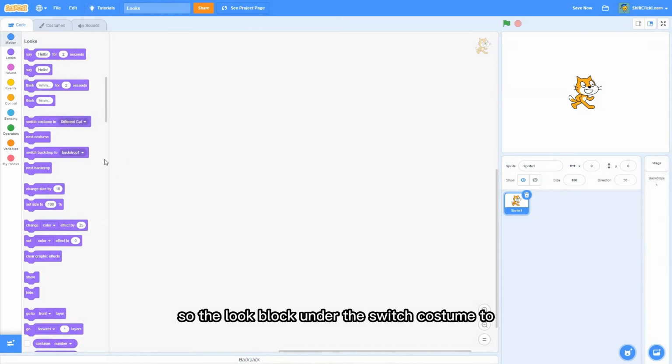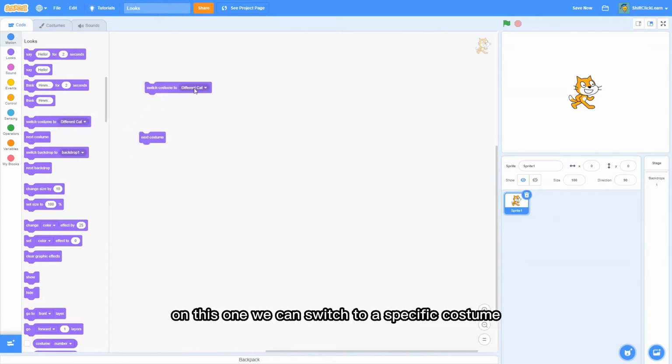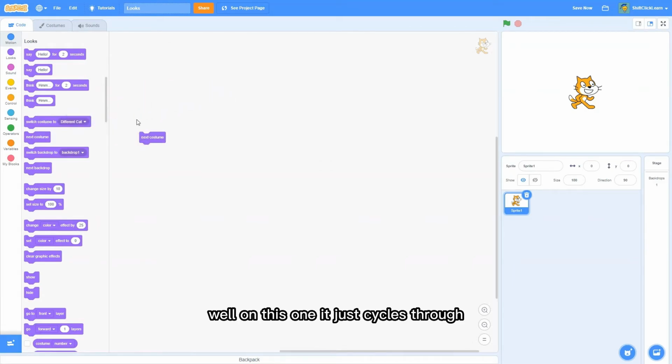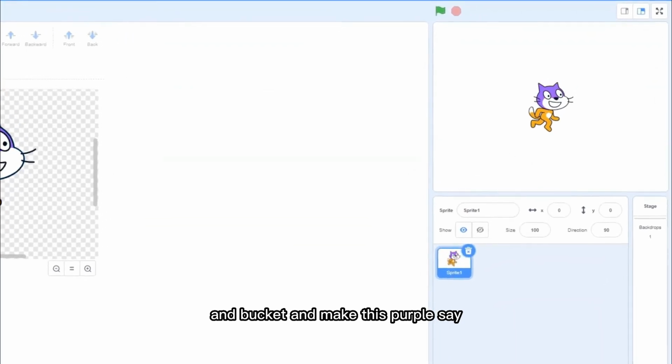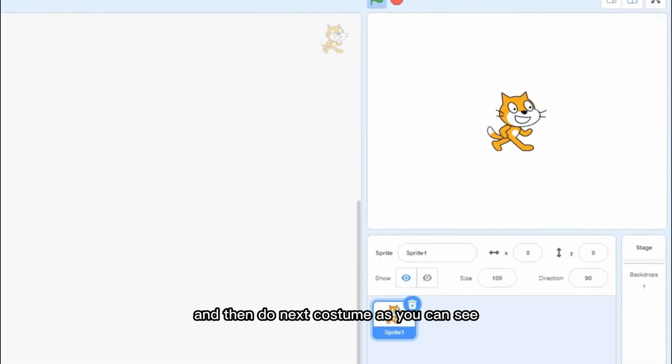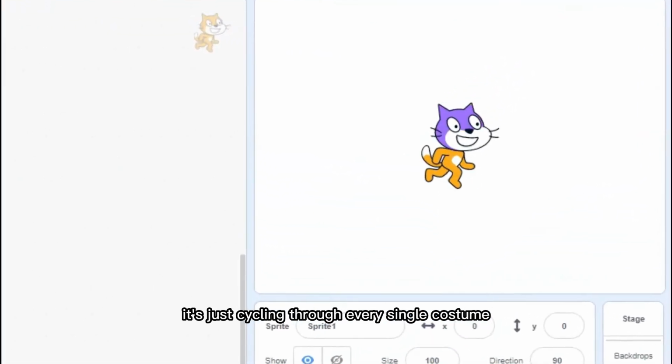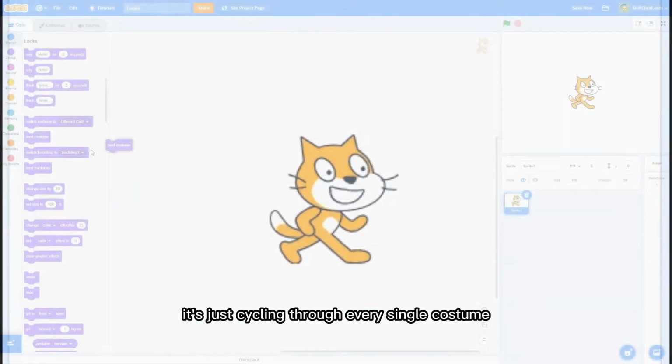The look block under the switch costume to one is called next costume. On this one we can switch to a specific costume, while on this one it just cycles through. So if we click this, it'll look like it's going to the normal cat and then whatever, but it's cycling. If we were to duplicate this and bucket and make this purple, say, and then do next costume, as you can see, it's just cycling through every single costume.